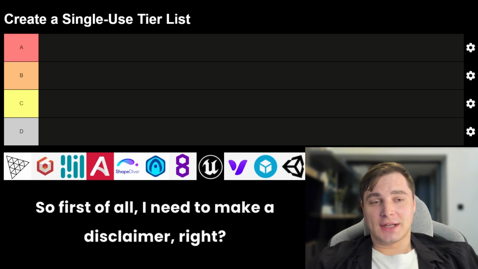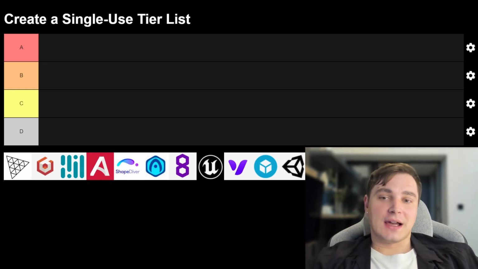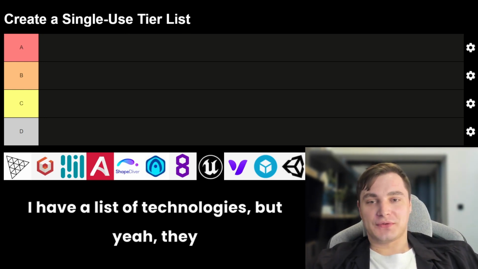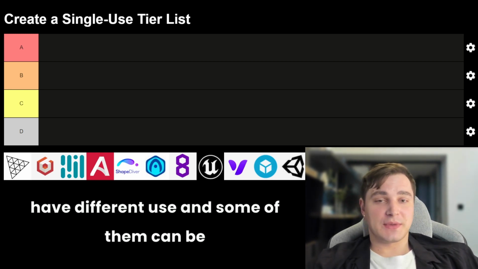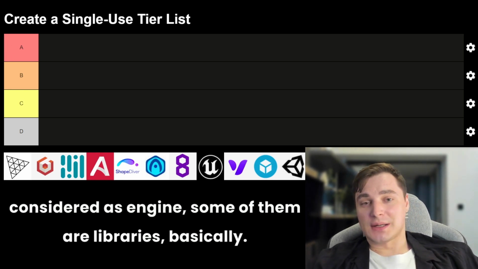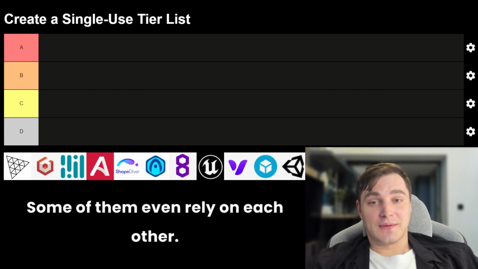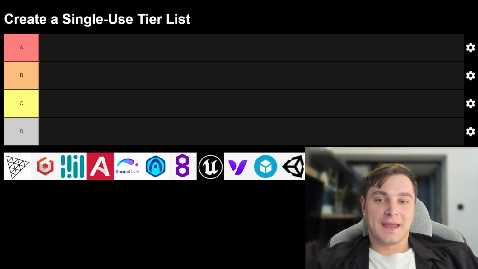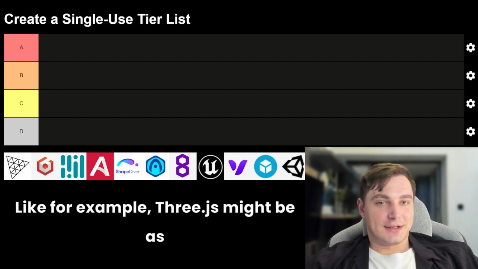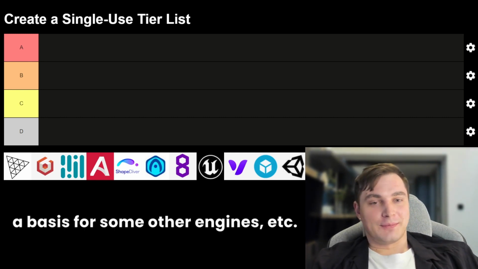First of all, I need to make a disclaimer, right? I have a list of technologies, but they have different uses, and some of them can be considered engines, some of them are libraries, or some of them even rely on each other. For example, Three.js might be a basis for some other engines, etc.